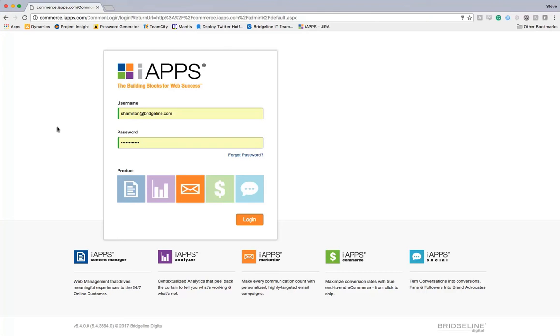Welcome. Today we're going to talk about a new feature in the January 2017 release of iAPPS v5.4. This feature allows us to target various aspects of user data in order to give them more relevant content.